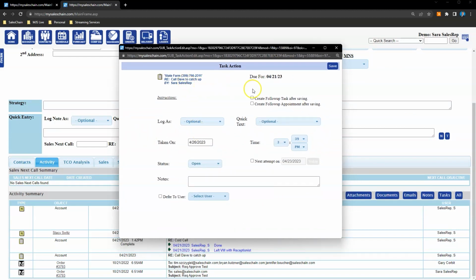Starting at the top, Sarah will see some of her task details, the company name and details of the task, along with the due date. Any instructions will appear here as well. Sarah then has a few options to either create a follow-up task or appointment after saving this task action. Below that, she can select what type of activity she wants to log this task action as. This is very important for making sure that she gets credit for the type of activity she's doing within the system. In this case, let's log this as a follow-up action.